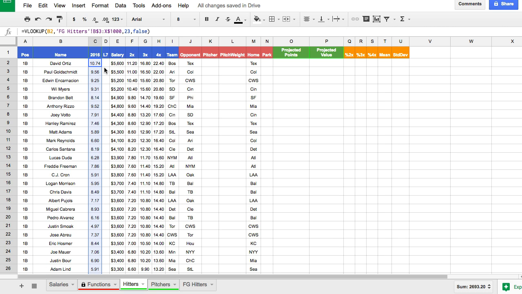So the way I've built this projection is I would prefer to use a player's most recent stats. It's a long season, so I like to go for hitters in 7-day windows and for pitchers in 30-day windows. So if a player has stats within the last 7 days, I'm going to use those because he could be hot or cold, so to speak. But if we don't have that, we'll default to his 2016 season stats. So that's what we're trying to accomplish here.